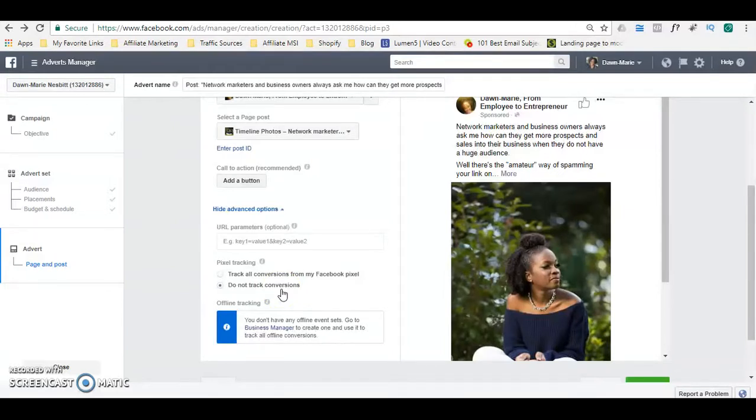But not being able to track conversions is going to be very difficult because you really do not want to guess. You want to be able to spend your money wisely and see which ad is performing well so you can keep that ad running, or which ad is not performing well so you can turn off that ad and save some money.